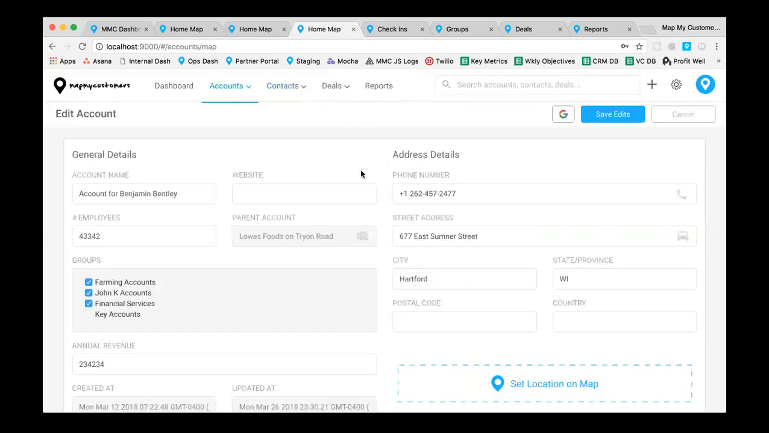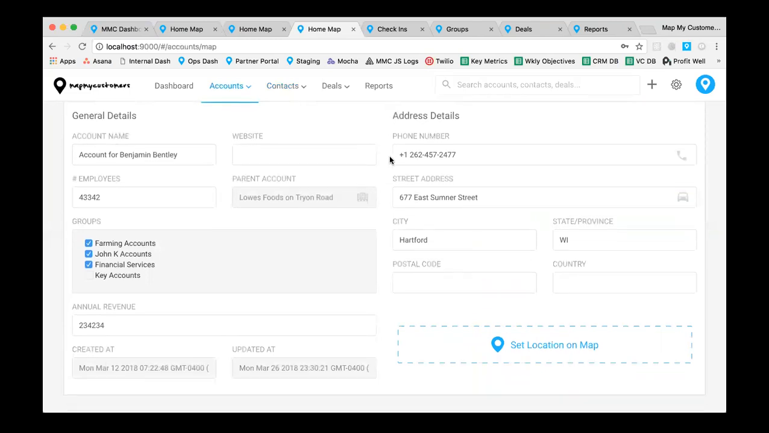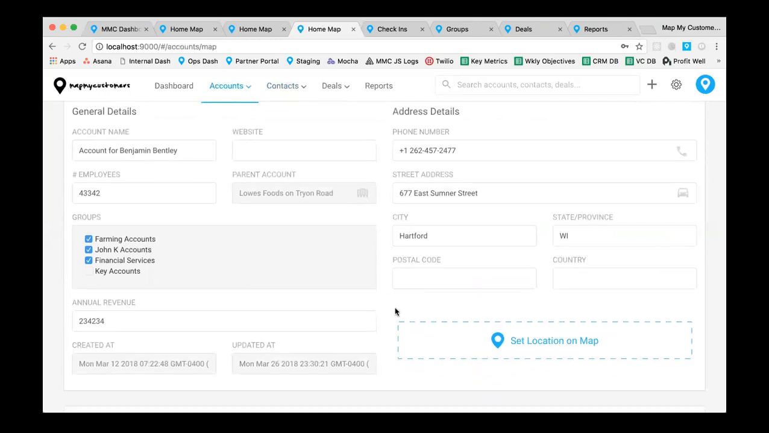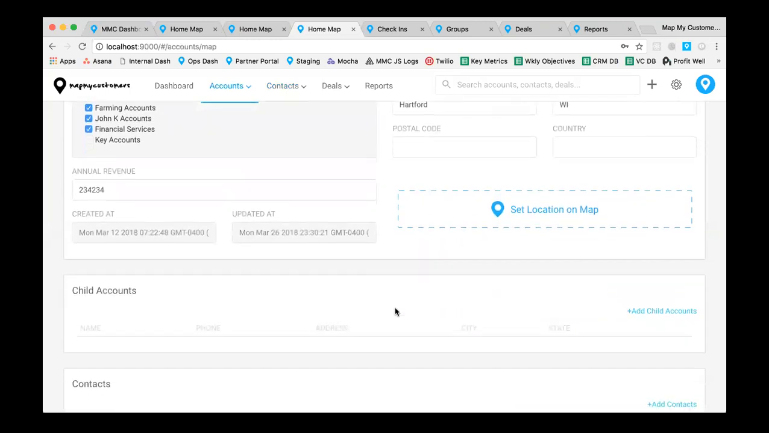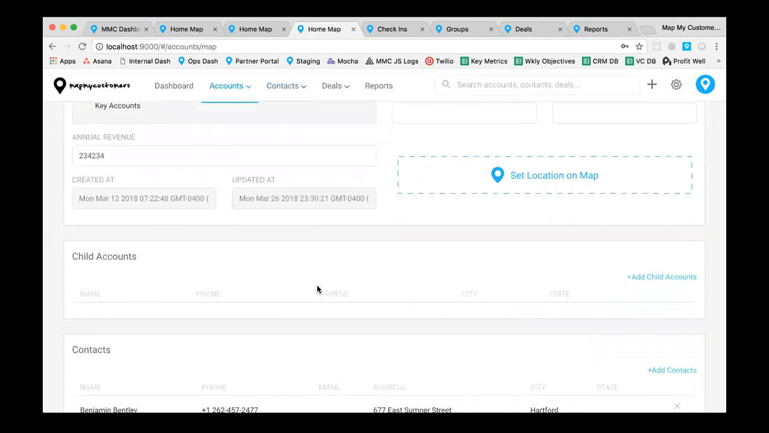But now, what about some other complexities? What about the account associated with Benjamin Bentley? We have that right here. You can see this is the account form. You can see this belongs to John. It's in financial services, and it's in our farming accounts. So we also now have groups for those accounts. So now this can also belong to a child account.